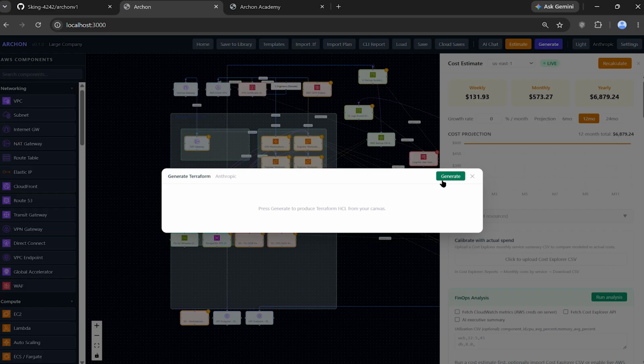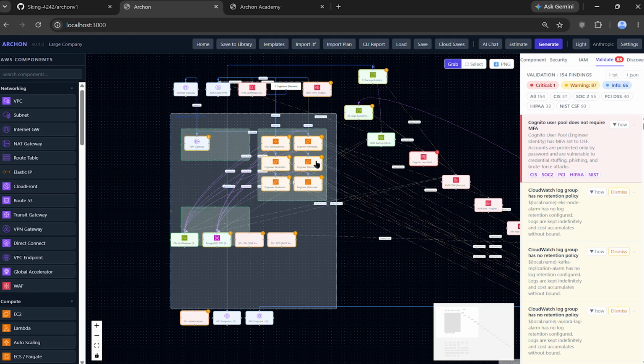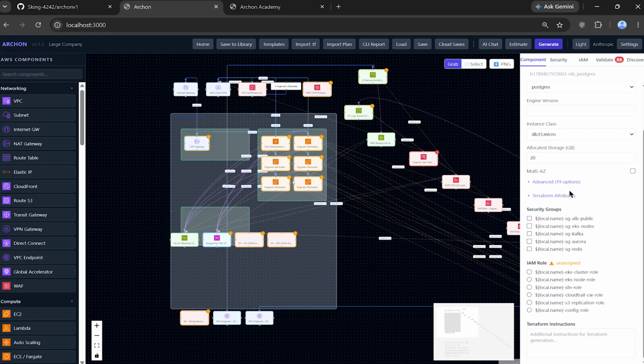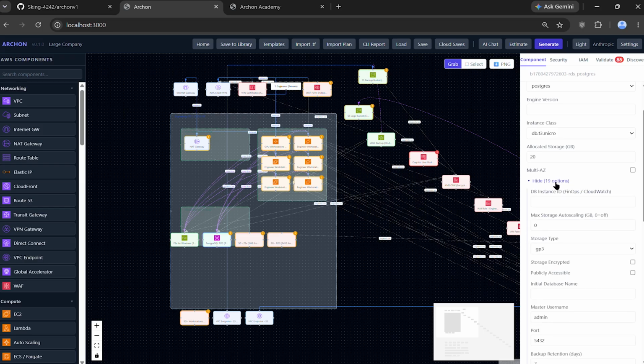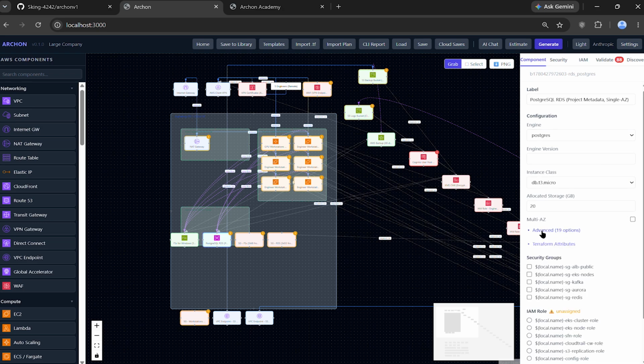And then at the end, if we're like, man, I think this is what we want, you could generate. And then this would generate a Terraform script you could use. If you're wanting to change anything on here, every single component on here has all of the same configurations that you would be able to make on AWS.